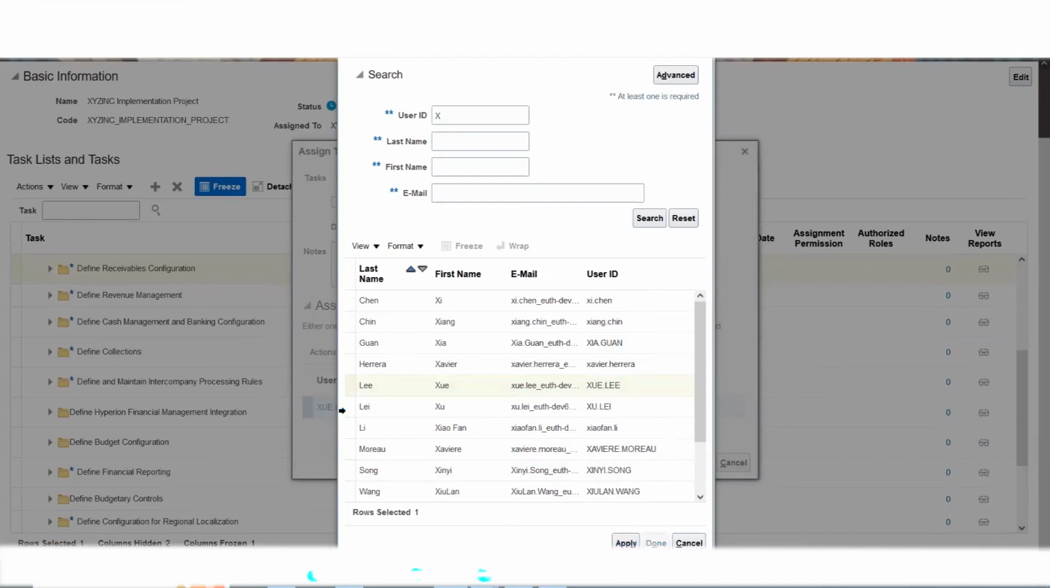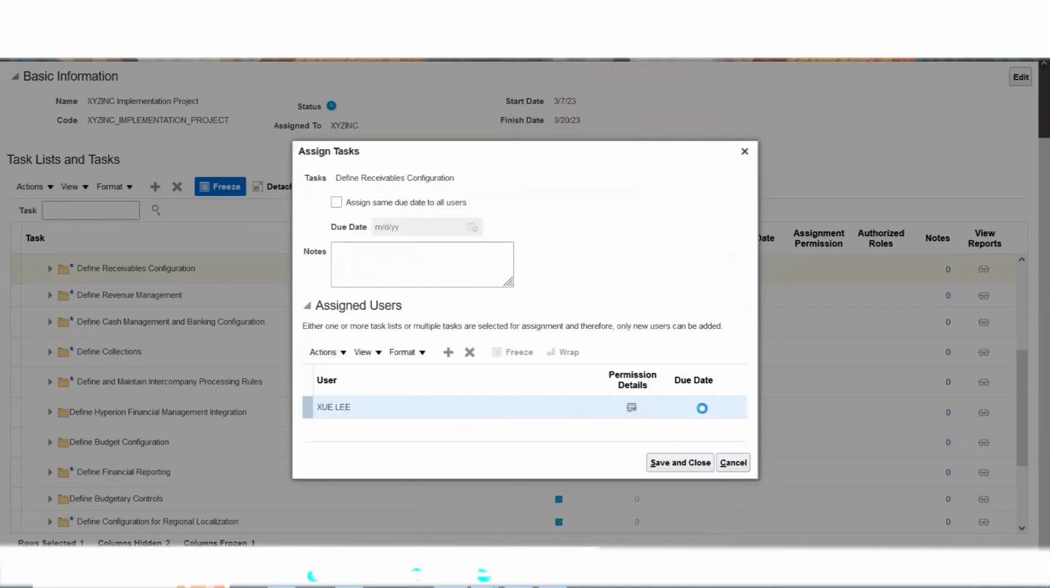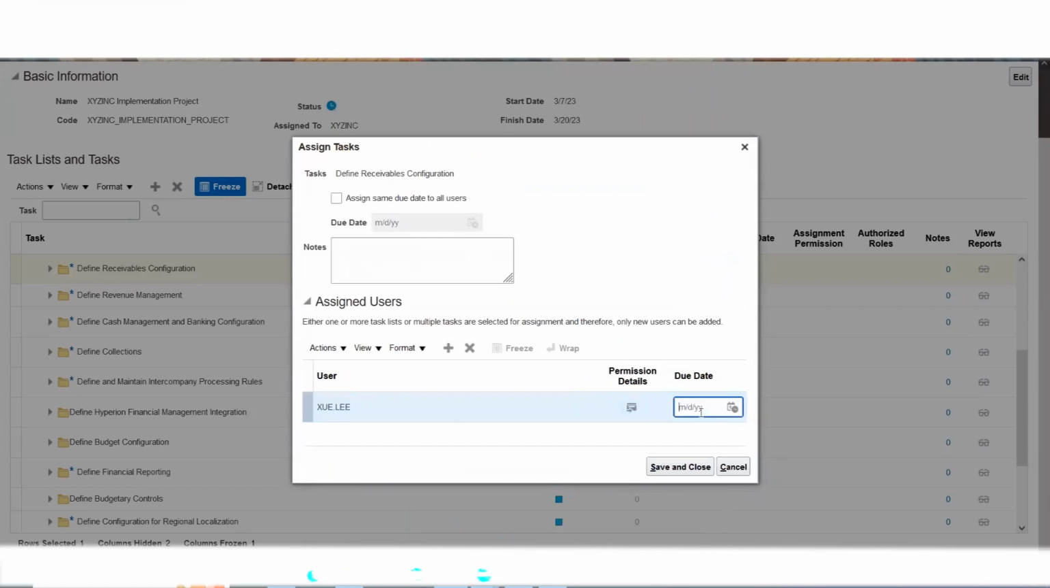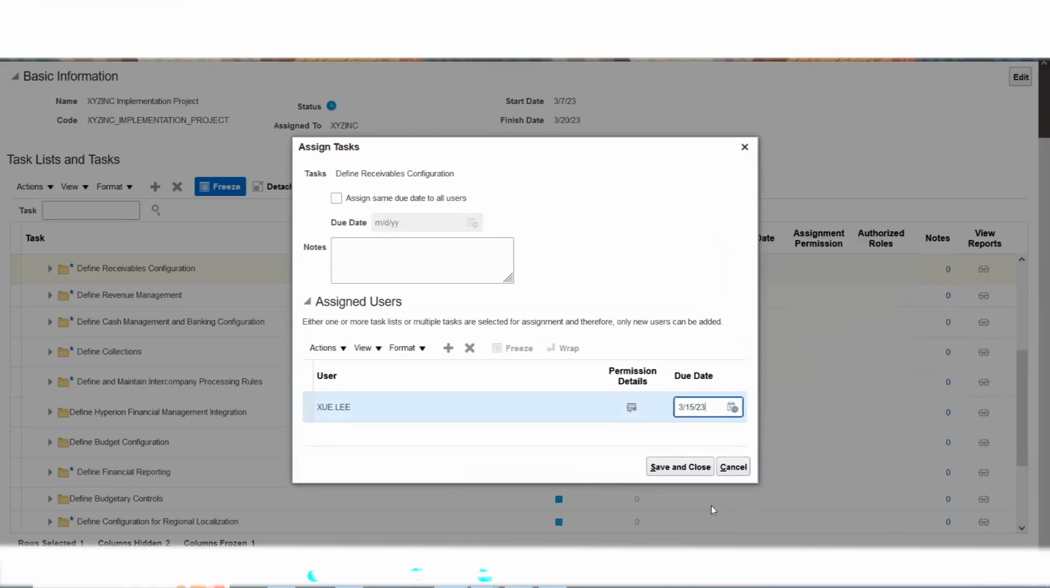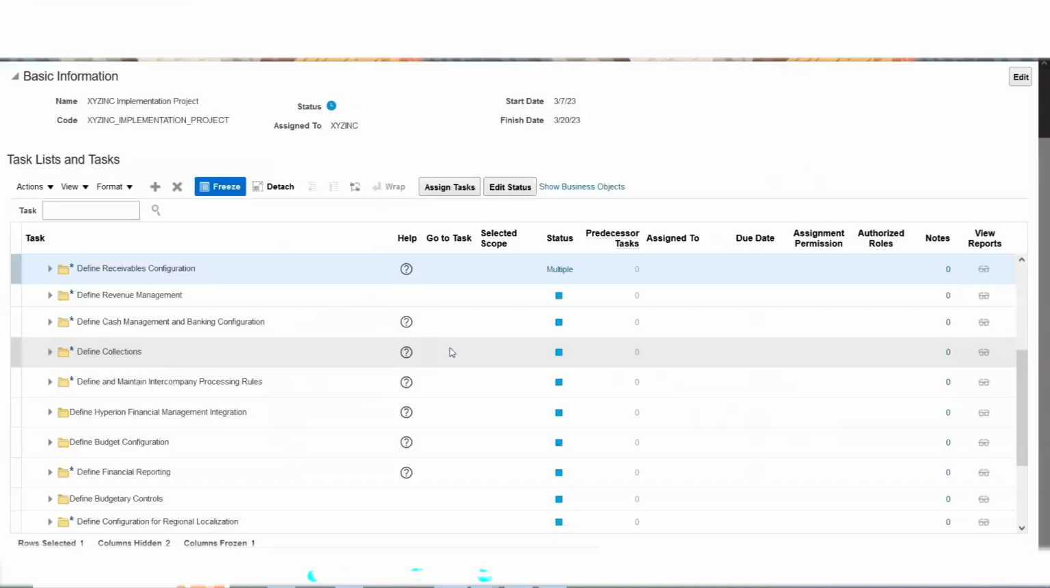Done. The users are nothing but consultants here. That's what you have to take. And provide due date. You are expecting receivable setups to be completed by so and so date. The date you have to provide as a due date. We are expecting setups will be completed by next week 15th. Say save and close. You can assign to multiple users also. Same you can assign, you can add one more user.